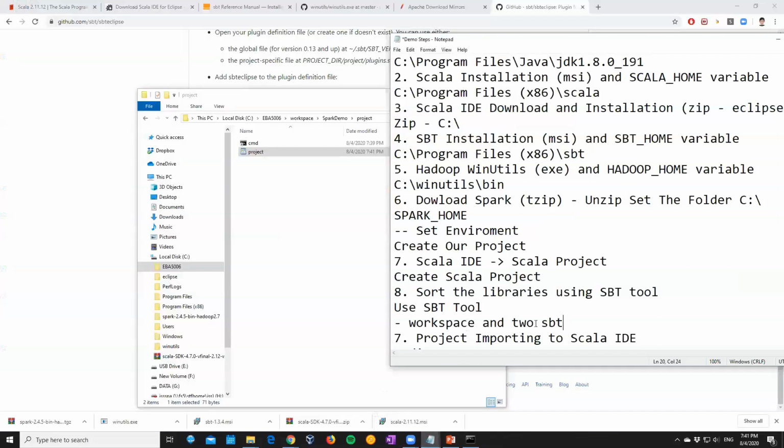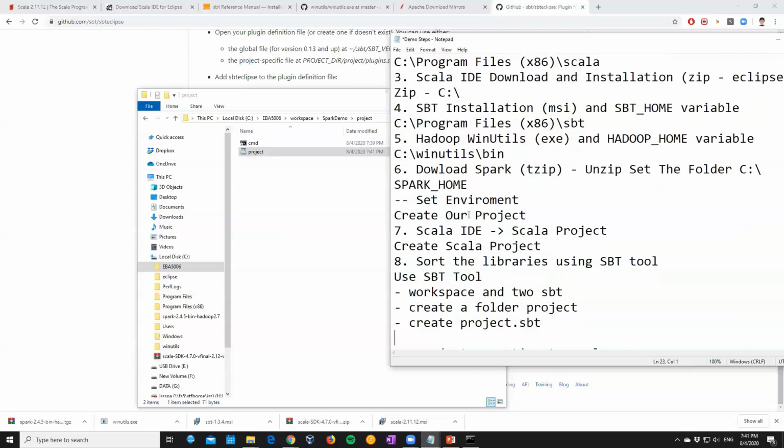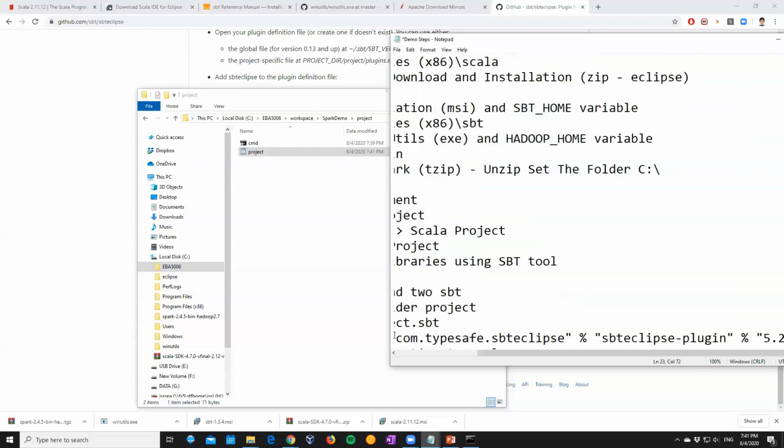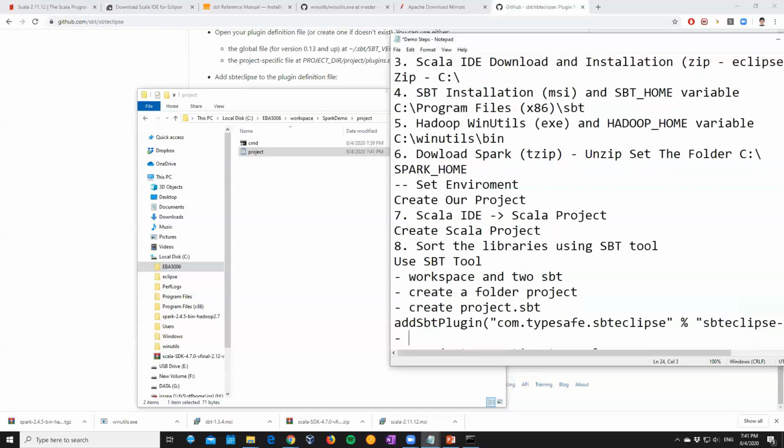So using the SBT tool, you created a project. Inside the project, create a folder called project, and inside that, create project.sbt and put the one line of code. The one line of code is nothing but just this: the sbteclipse plugin.